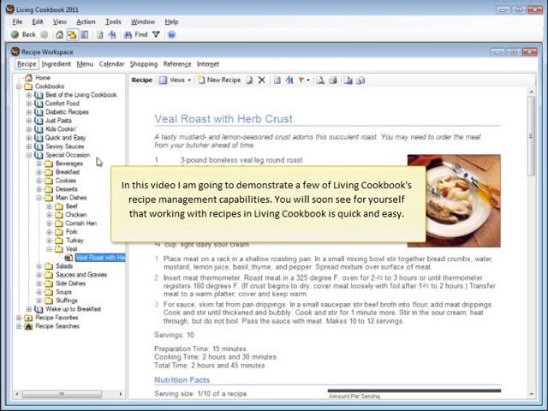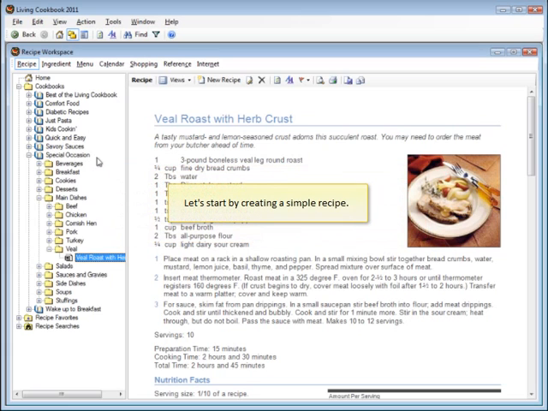In this video, I'm going to demonstrate a few of Living Cookbook's recipe management capabilities. You will soon see for yourself that working with recipes in Living Cookbook is quick and easy. Let's start by creating a simple recipe.